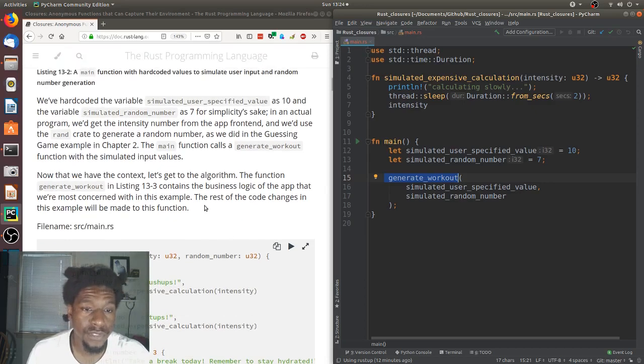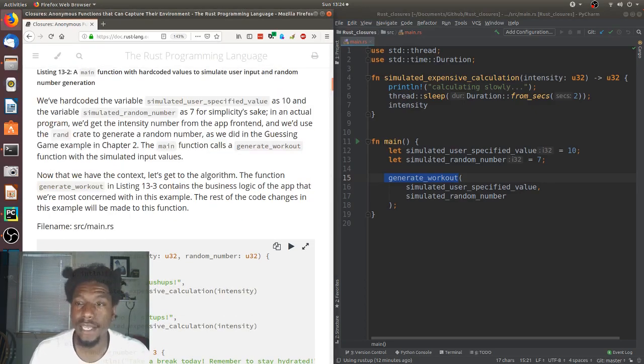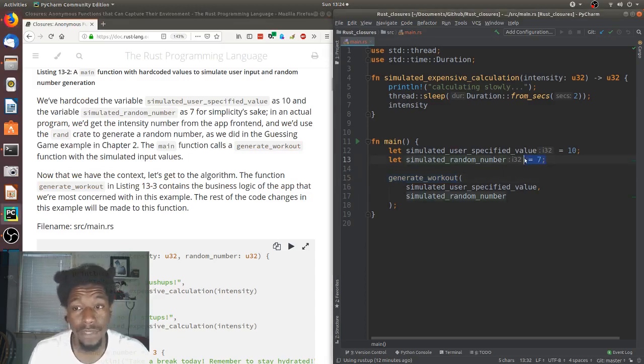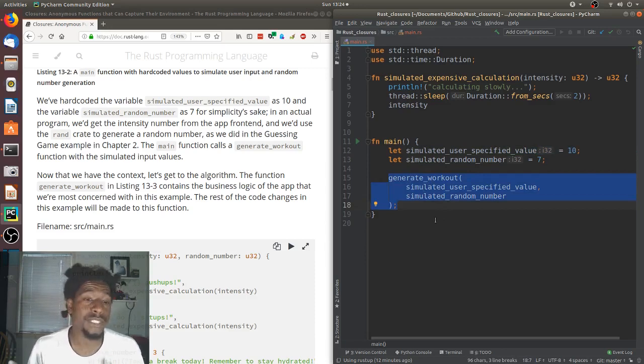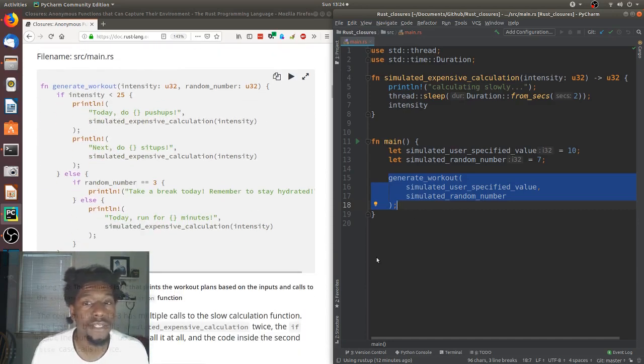Alright, so summarizing what they said here, for simplicity's sake, they gave us the input values that would typically come from the front end of the application. So we just have that so we can pass it directly into our workhorse, which is the main algorithm, GenerateWorkout. And GenerateWorkout is going to hold all of our business logic and do most of the work. And that function is what we're going to write next. And here it is. So let's get to it.